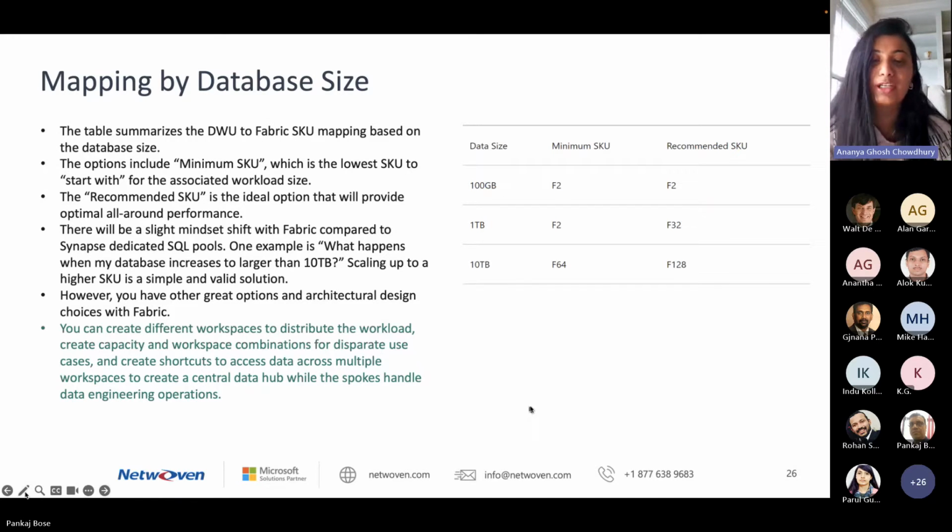more capacity and is better suited to handle large volumes of data, and also potentially more complex queries as you have additional data with your 1 terabyte database. For a 10 terabyte database, the minimum SKU is F64, but the recommended is F128 because the F128 provides even more capacity and is designed to handle the demands of a 10 terabyte data set. So these are just guidelines. Please choose the best SKU for your needs, and it will definitely depend on a variety of factors, including the nature of your workload, complexity of your queries, and your performance requirements. So it's always a good idea to conduct some testing and determine the most suitable SKU for your specific use case. Next slide, please.